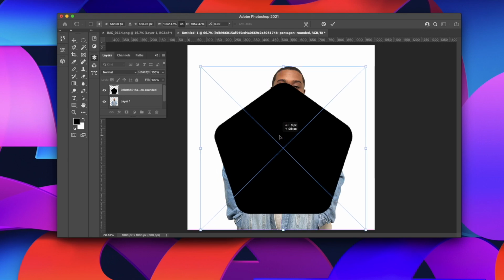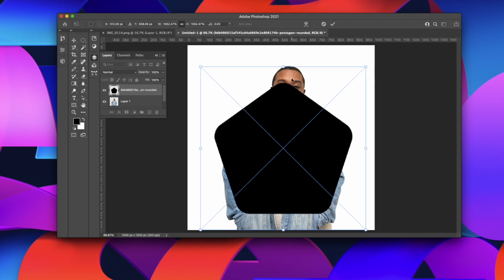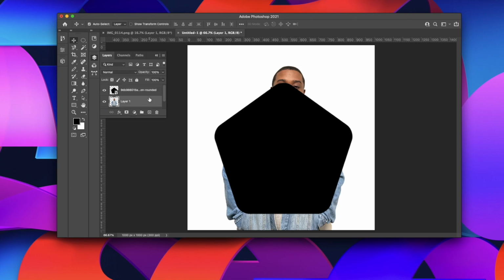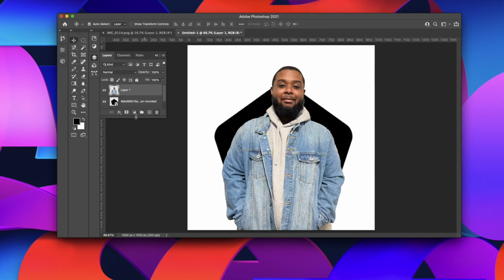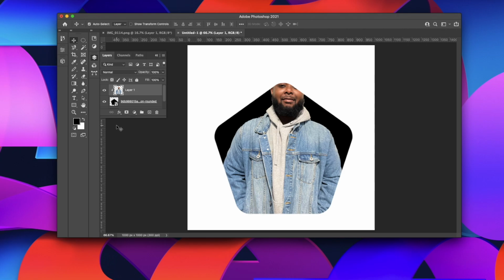So you would want to position it to where your head is a little bit over the image, kind of like that. I think that looks great, so I'm actually going to keep it like there. And now you want to put the image over top of this shape, kind of like that. Now what you want to do is right click the image and click on create clipping mask, and now you're going to see yourself go inside the shape.